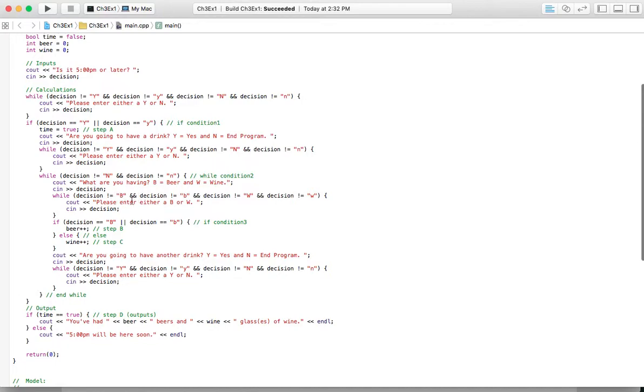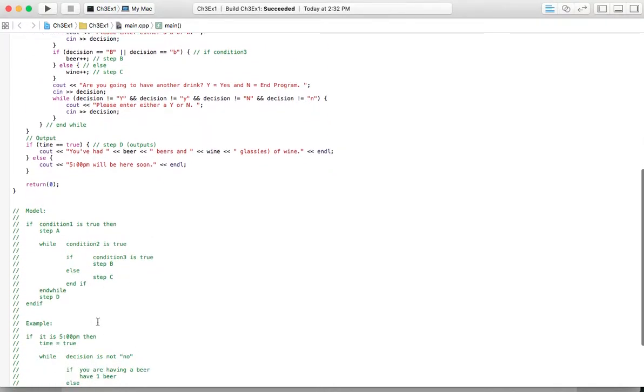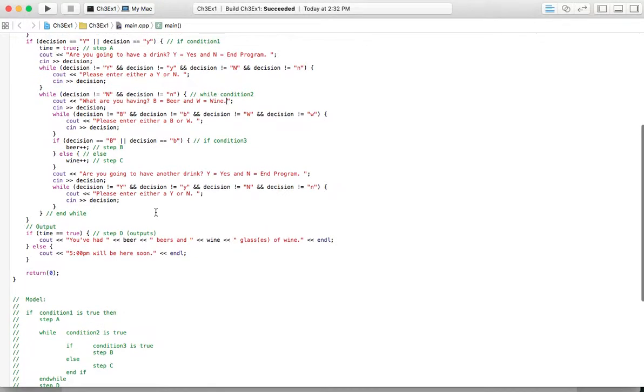We're either going to enter a B or a W, and it's going to tally for beer if you enter a B, and that's step B and step C, or tally for wine. And you can see that down here. Next, we're also going to ask again, are you going to have another drink? Because we want to have a way to exit this loop. We'll end the program. And there we have our end while and our outputs. This is step D. And you can see that if time is equal to true, this output will happen. And if it's not, then this output will happen.